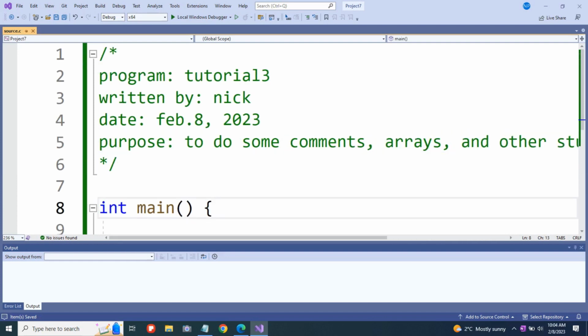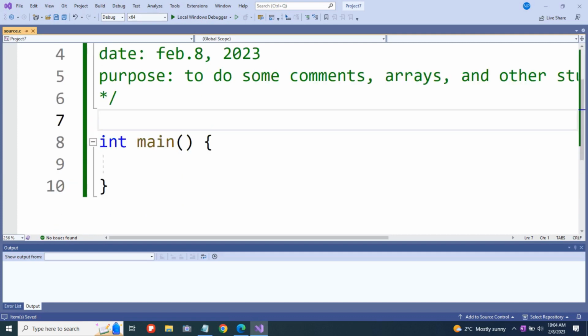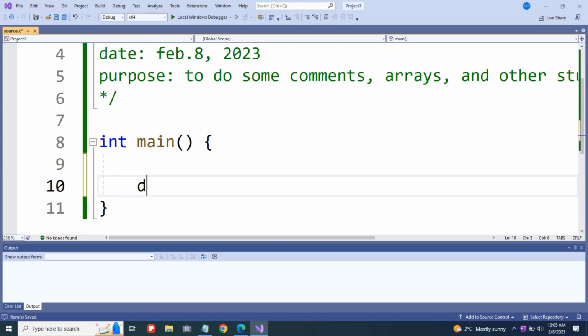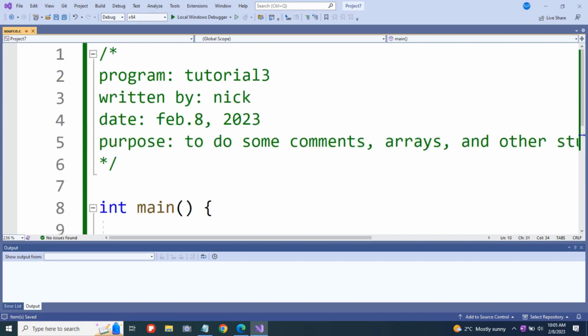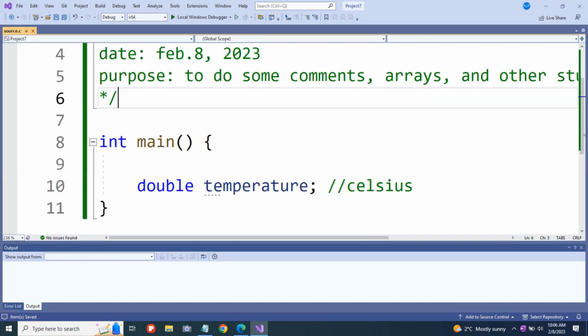So this is one form of a comment with a / and an asterisk. The other form of a comment in C is a //. So if we write a //, then anything on the rest of the line is going to be a comment. So inside of our main method, say we had a double called temperature. Then to indicate whether the temperature is in Fahrenheit or Celsius, then we can just put a // and put Celsius. So generally for shorter comments, you'll just use a // like this. And then for the longer comments, you'll have the /*.